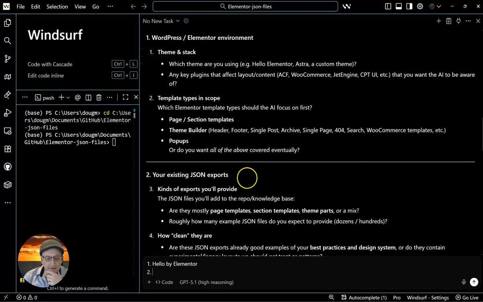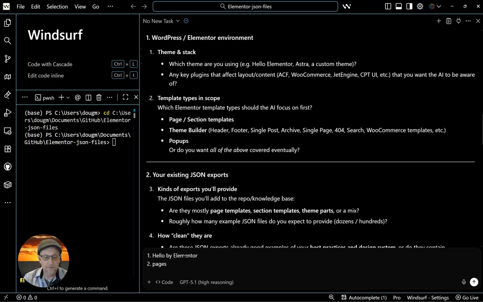So again, I haven't thought about doing this. I just know, like I said, I've done this with HTML, so it should be able to be done with JSON files in Elementor, right? So let's give it a shot here. So template types, let's just go with pages. Okay, we're just going to go with pages to keep it simple.